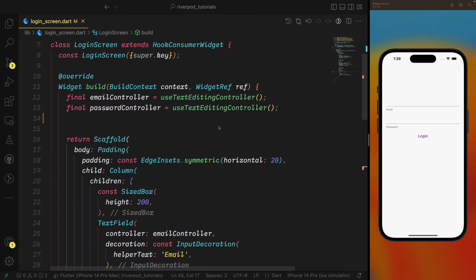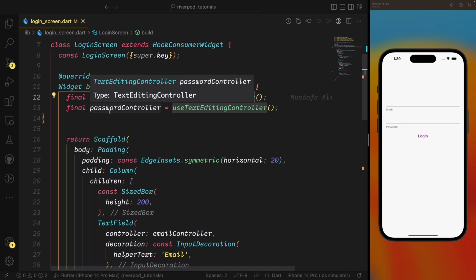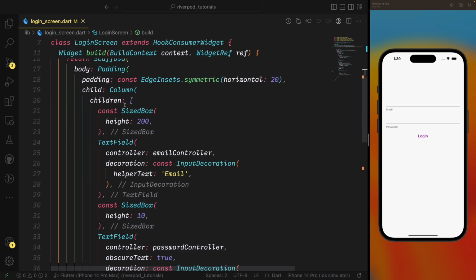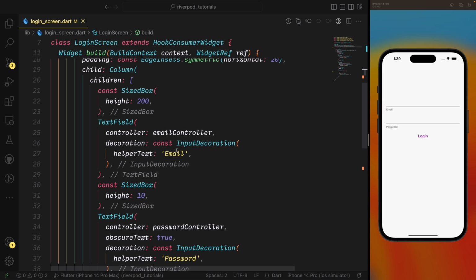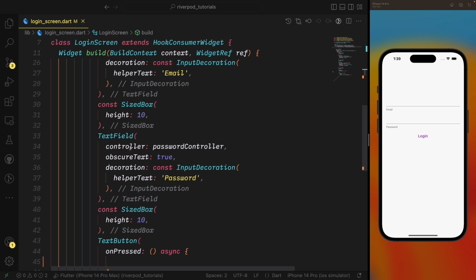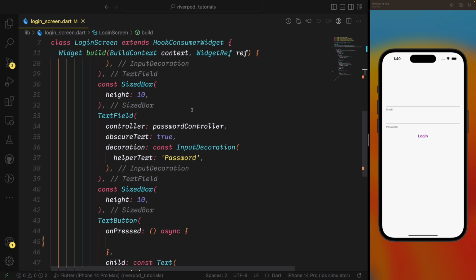Now in the login screen it's the same. We use the hook consumer widget, we provide the reference, and then we use the Flutter hooks here. Because we have two text fields, we use text editing controllers. Here we have only two: email controller and password controller. The rest is only the scaffold, where we have all the fields to be handled, the helper text to be email, just to indicate that there is an email, and also the text field for the password, and don't forget obscure text to be true.